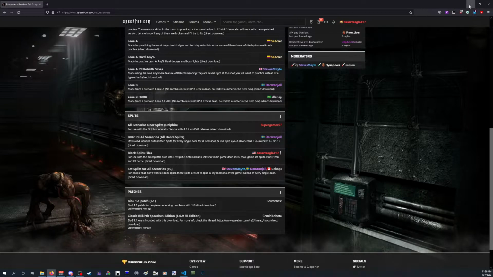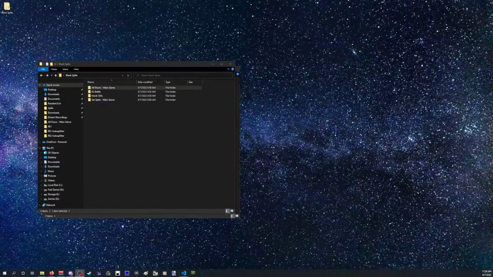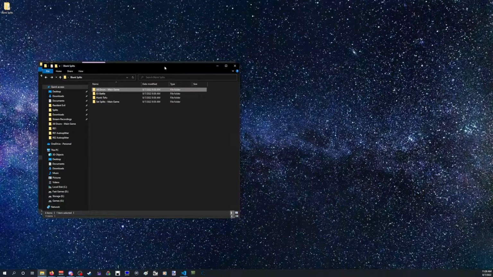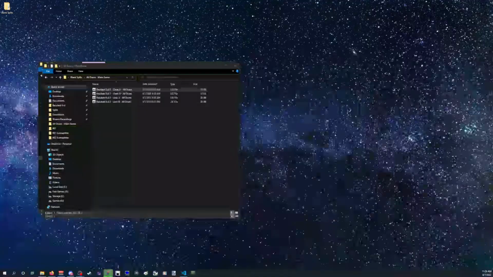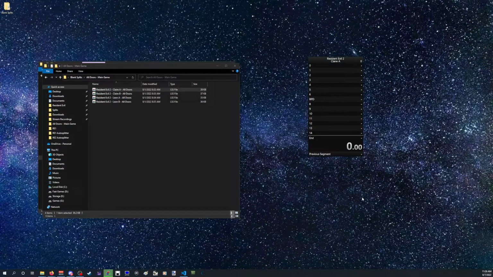Alright, so once you've downloaded these, this is what you'll get when you unzip that zip file. Let's say we want to run Claire A with all doors. So we're going to double click Claire A, and this will bring up LiveSplit. Hopefully it shows up like this. If it doesn't, we can fix that.